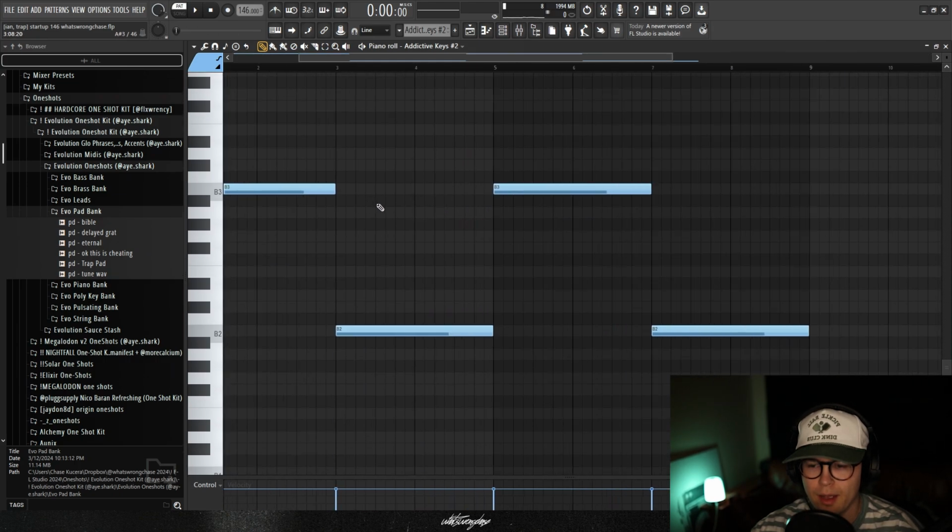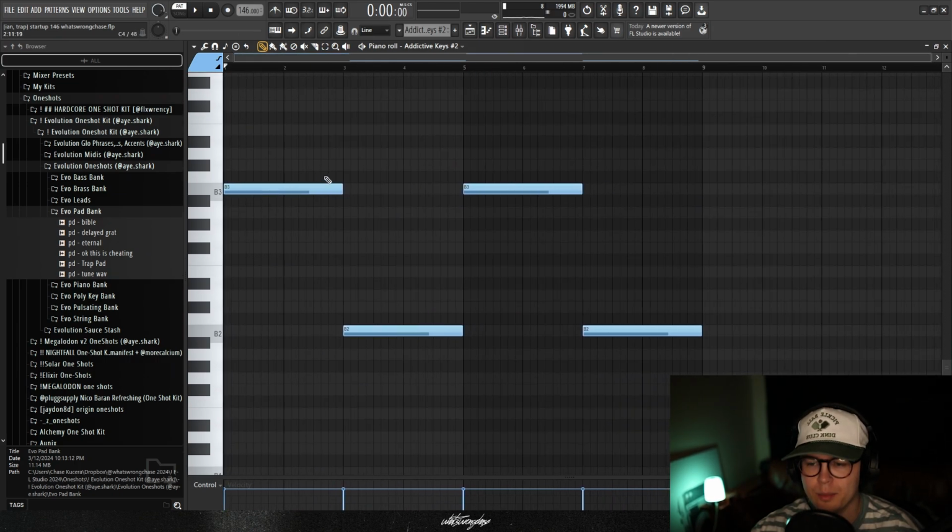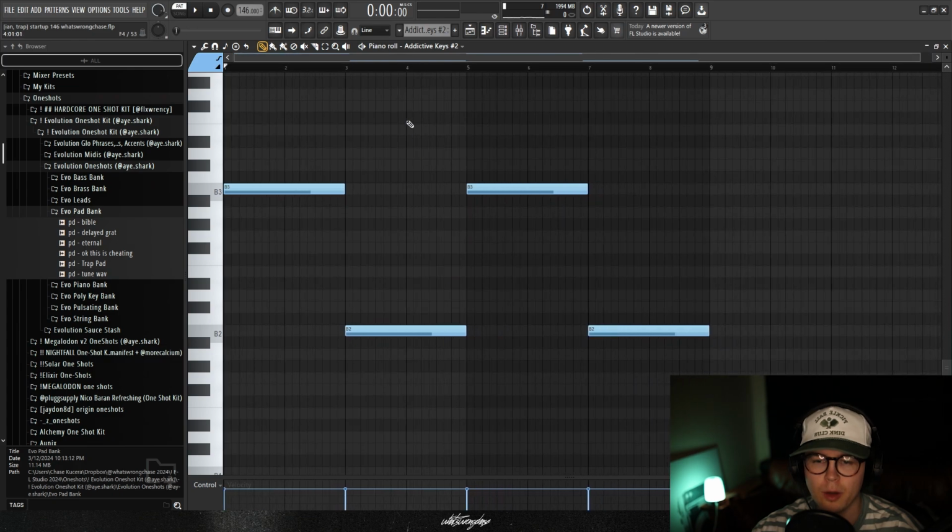Then I added another Addictive Keys piano, just sort of to add some root notes to the melody and to get some low end involved. So we have this.